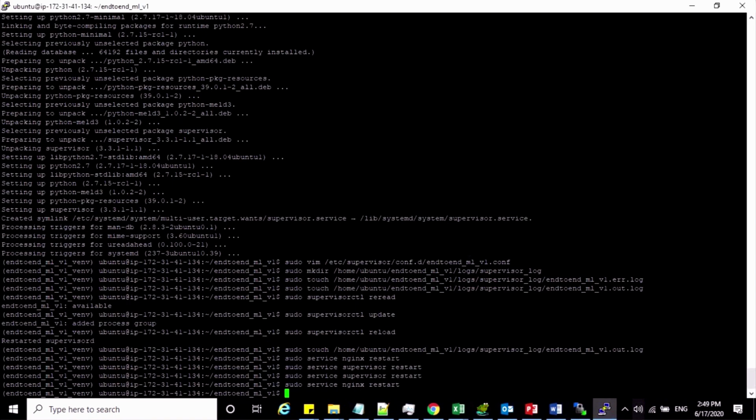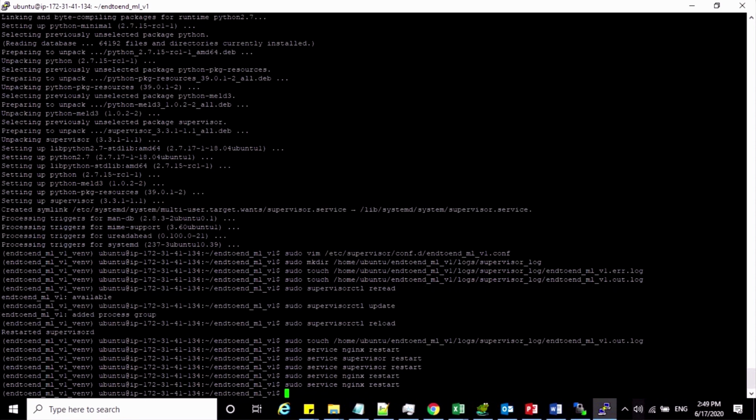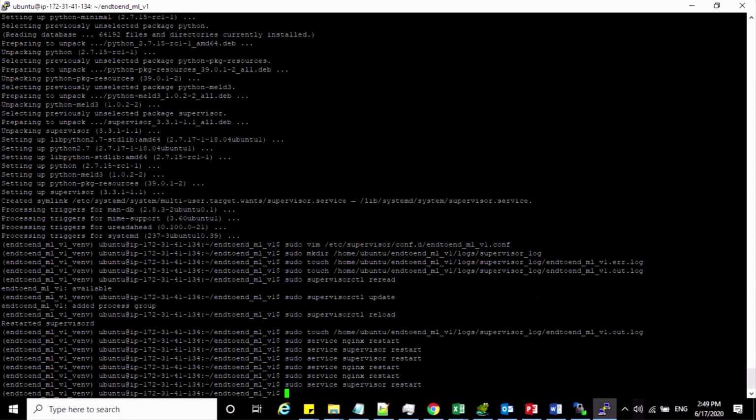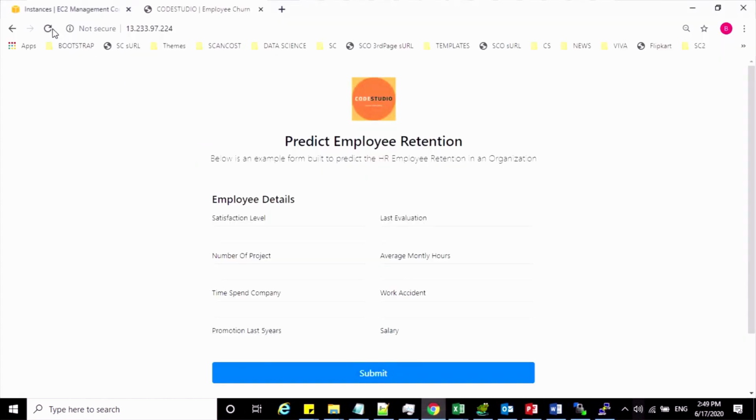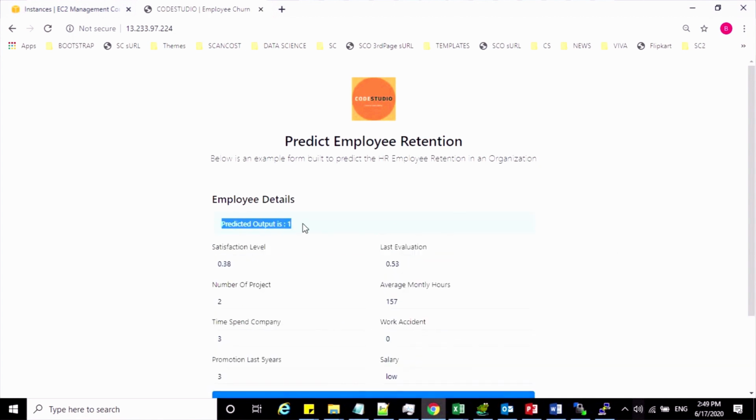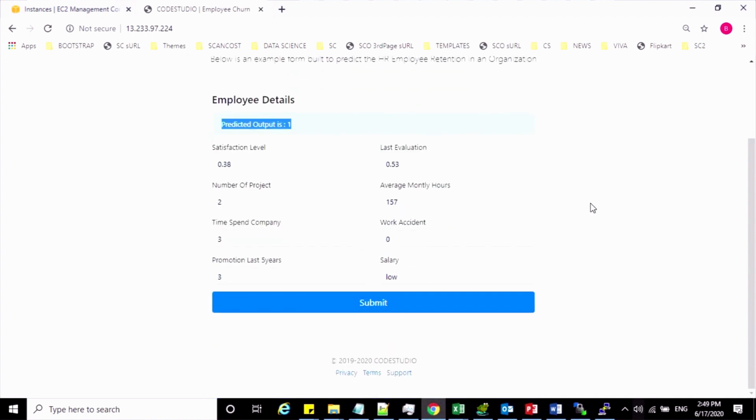Now restart the Nginx server and your Supervisor. Now run this application again. Now enter these values. Now you can see the predicted output. So it is running perfectly.